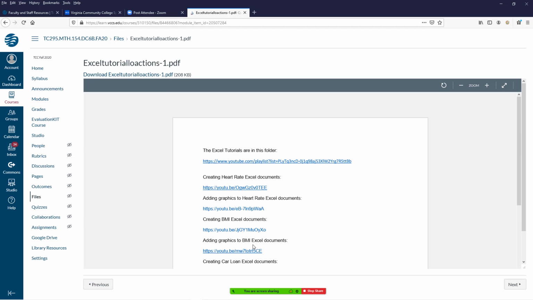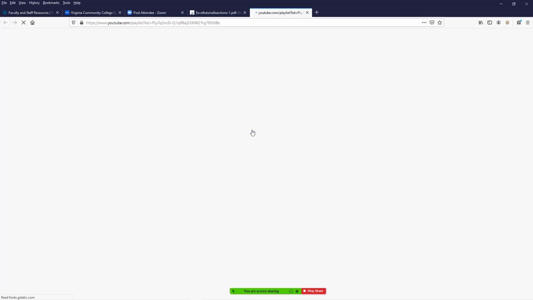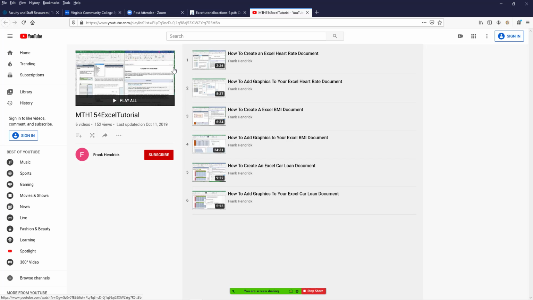So what you can do here, let's see here. Create an Excel heart rate document. It'll open up right there. Then in this side of the screen, I can actually open up Excel here and have Excel running, and as I'm doing it over here. Do you understand what I'm saying? Yes or no? So I could have Excel open up right here and actually be doing it, following along with the video.